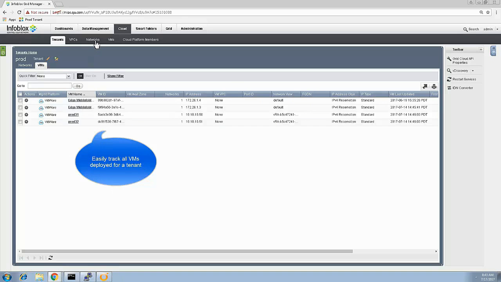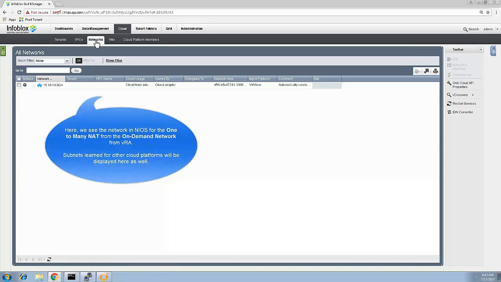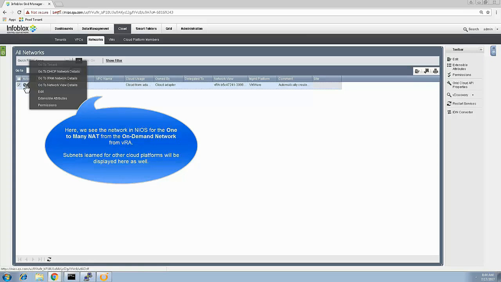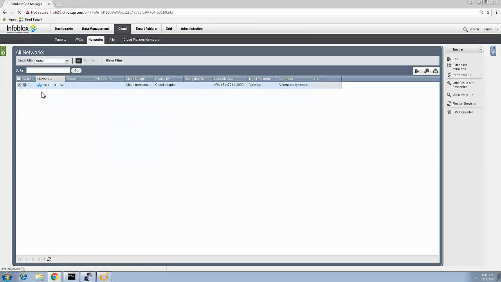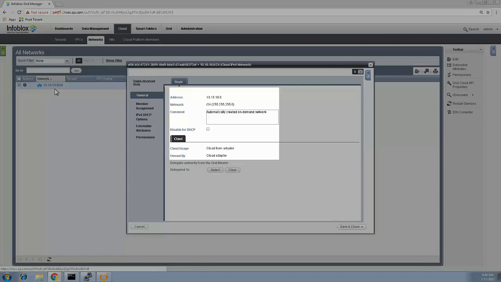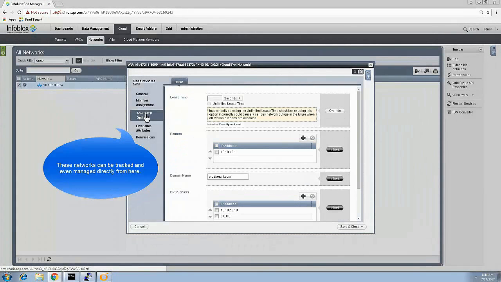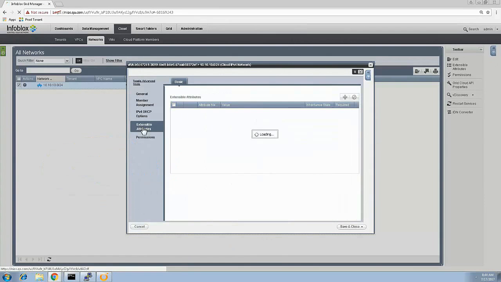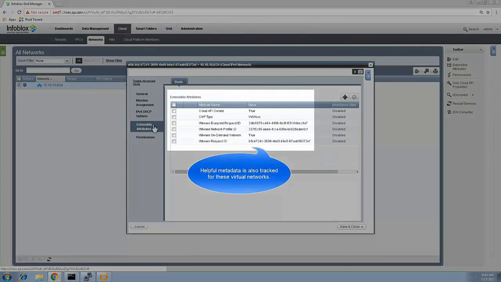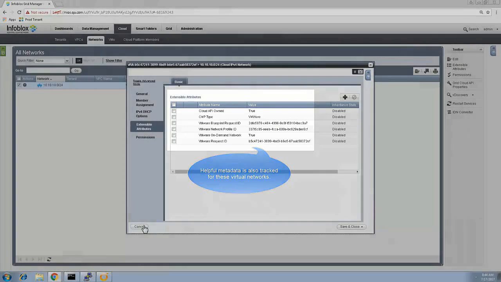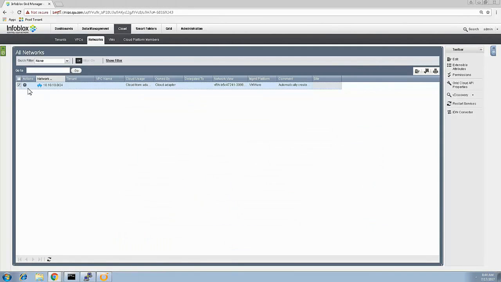So I can go out to my cloud platform and see all the different VMs deployed from a tenant point of view. I can see the network and NIOS, my one-to-many NAT, my on-demand networking, and I have all this information tied very quickly, very easily, again, as part of my attributes, and see what's happening. Again, now with Infoblox, I can track all this information. I have all this great metadata across all these different virtual networks, again, as part of the orchestration workflow.